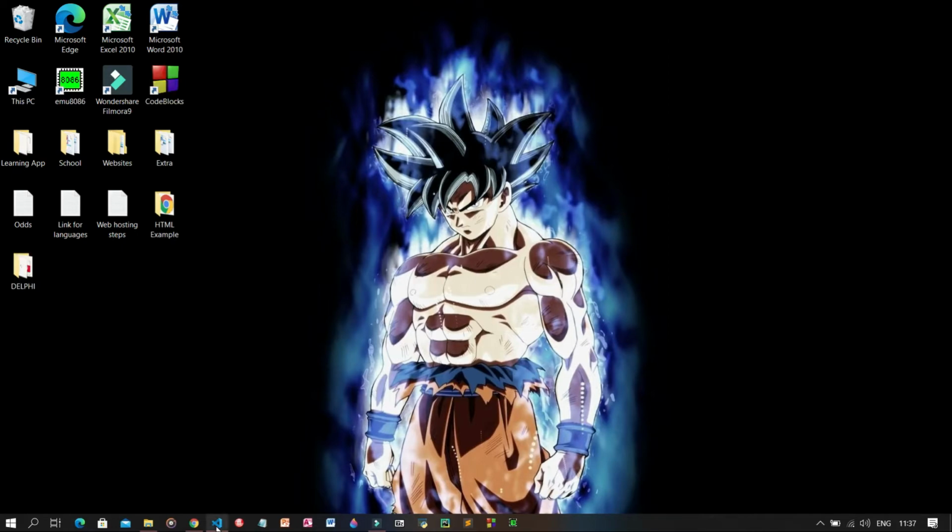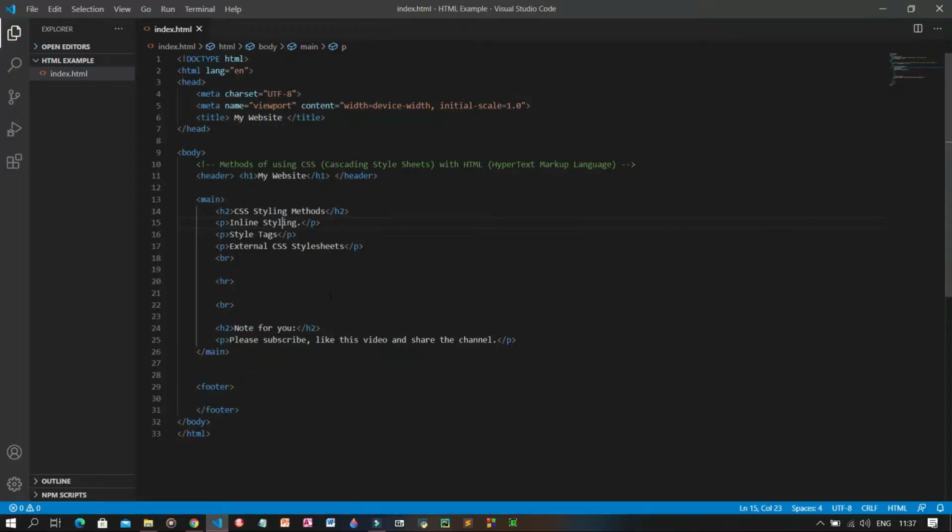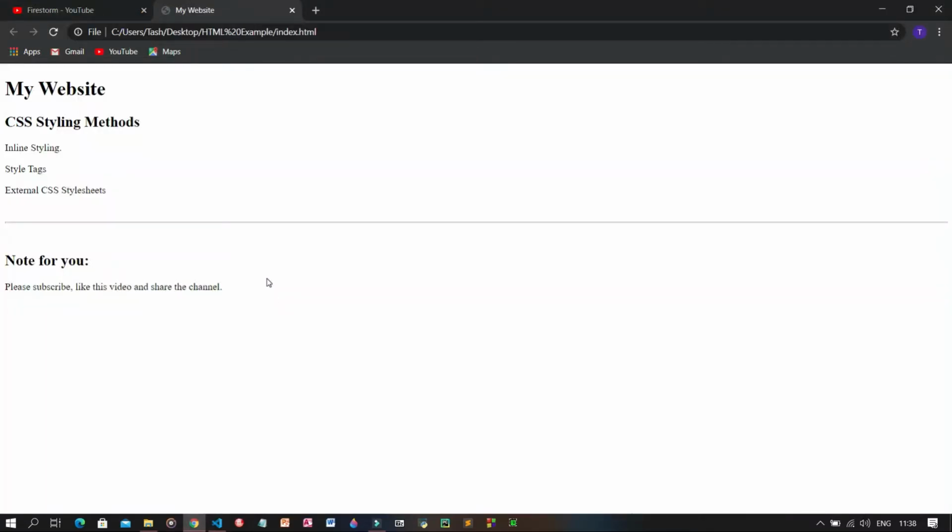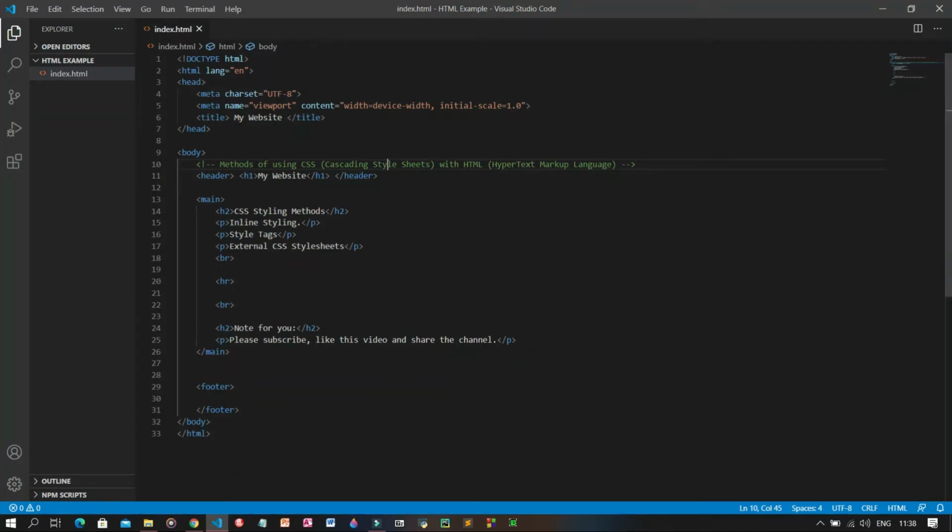As I mentioned in the previous video, today we're going to be discussing methods of using CSS with HTML. CSS is cascading style sheets, which means it's different ways that we can style our website to make it look better. If you look at the current one, it's very plain, it's just black and white, but you can change the colors and add images and things like that to make it look much better.